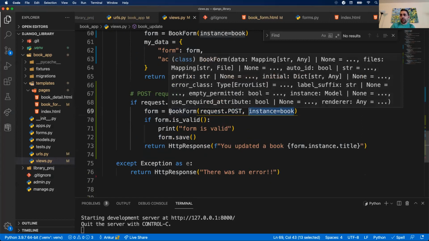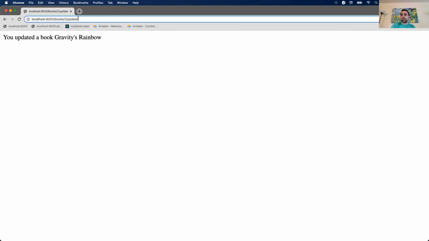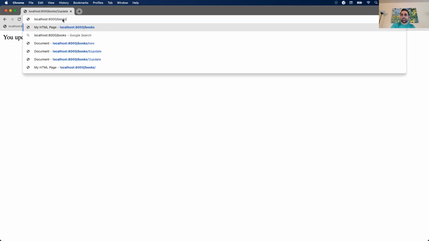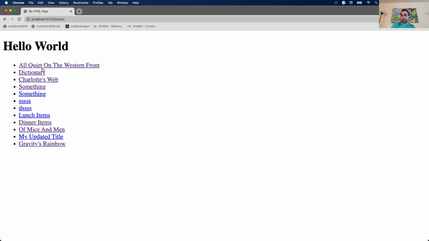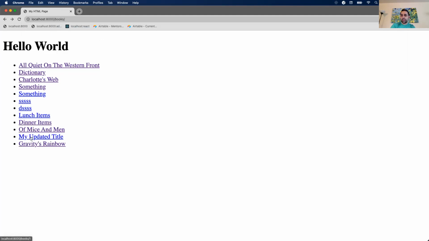So assuming I've wired everything correctly, let me try to update this. Let's say Gravity's Rainbow actually probably has 799 pages. Let's go to update book. You updated a book, Gravity's Rainbow. Let's go to the home page and make sure that's true. So where is it? Gravity's Rainbow. Yep. Notice it got updated to 799. It didn't actually add a new value because notice there's no duplicate Gravity's Rainbow there. It did change the ordering here, so there's some sorting going on. I assume it's defaulting to last updated time. We could probably control that by how we get the items.